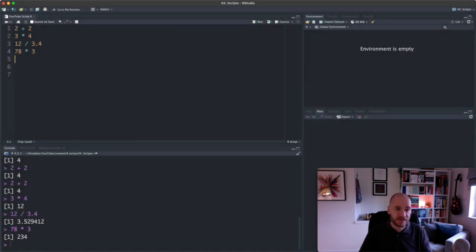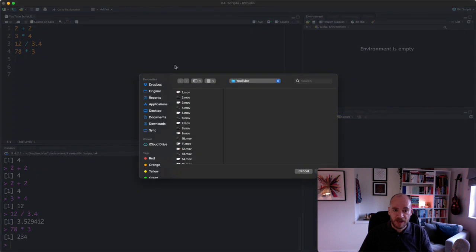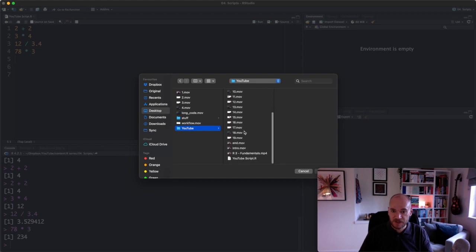And then this is now saved. And you'll see that the script is now called the name that I've just given it. What this means is that in future, I can open RStudio up from scratch, and then go to the open icon, which is just this open folder. And then I can navigate to where I keep my files, desktop, YouTube, and then down to my script, and open up that script from scratch.